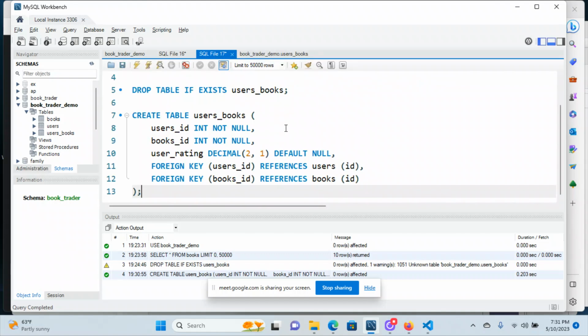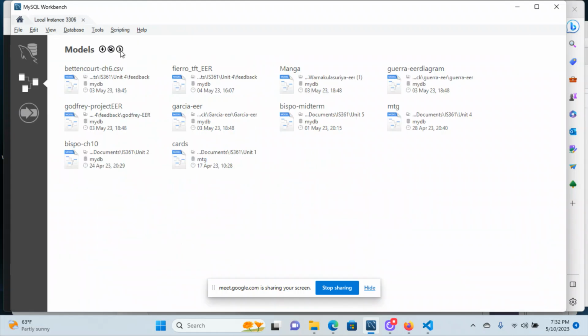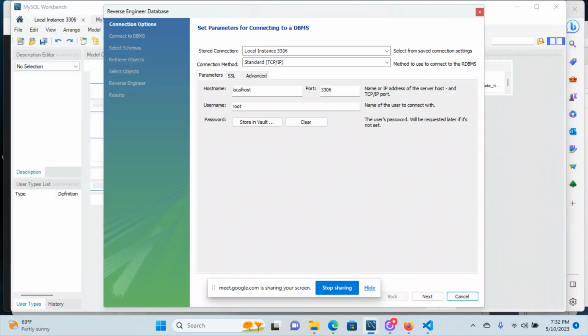But the way that I can be sure now, or at least surer, is to go ahead and turn this into an EER diagram. So I'm going to do that before I do anything else. I should have my three tables. This one should be referencing the other guys. So I'm going to go to the Home tab, and I'm going to go to this little arrow, create EER model from database.